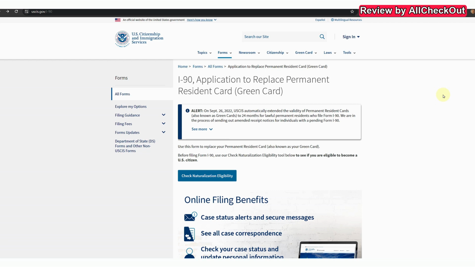So there are two problems. The first thing is the cost, and the second thing is what you have to do with your current green card, because it can take quite a long time till you get a new card. So what to do? The first thing is regarding the cost.